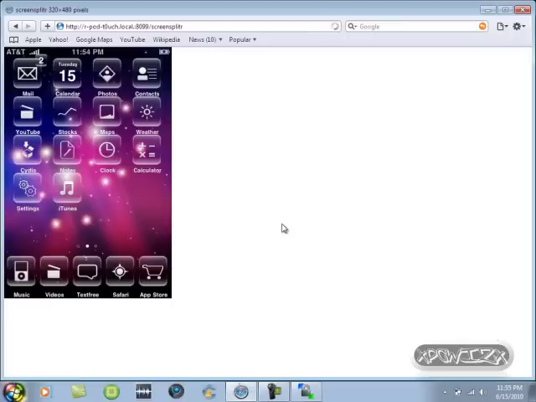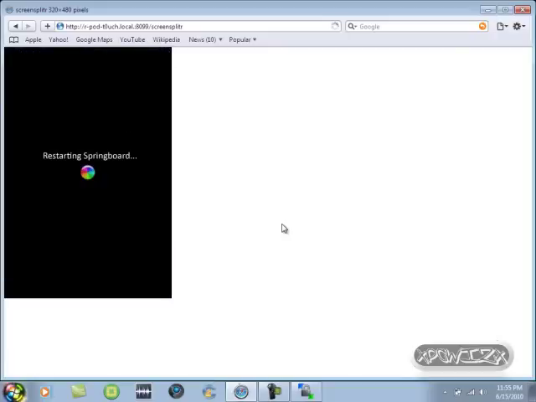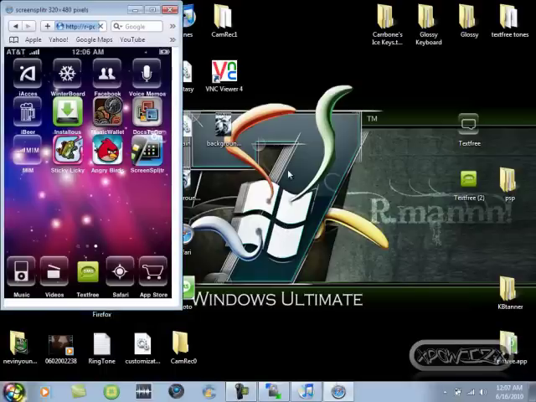Here's my iPod. We're going to pull down this, or you can go into Winterboard and just hit respring, or respring it any way you can. Okay, it's just about done. Alright guys, so now it has the Textfree icon that we put in there, and it's pretty tight.